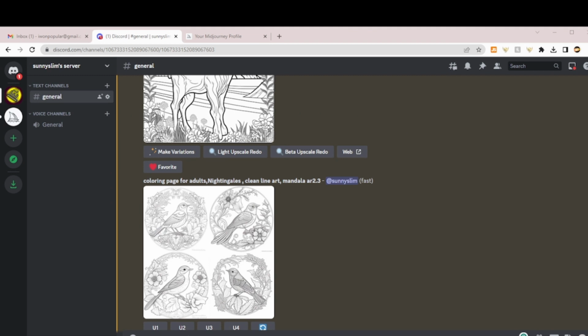Okay, as you can see, the superb images MidJourney has generated for us about our prompt. We searched for nightingale birds, clean art, mandala background, aspect ratio 2:3. This prompt is very energetic. This prompt is one of the best prompts to use to generate images.